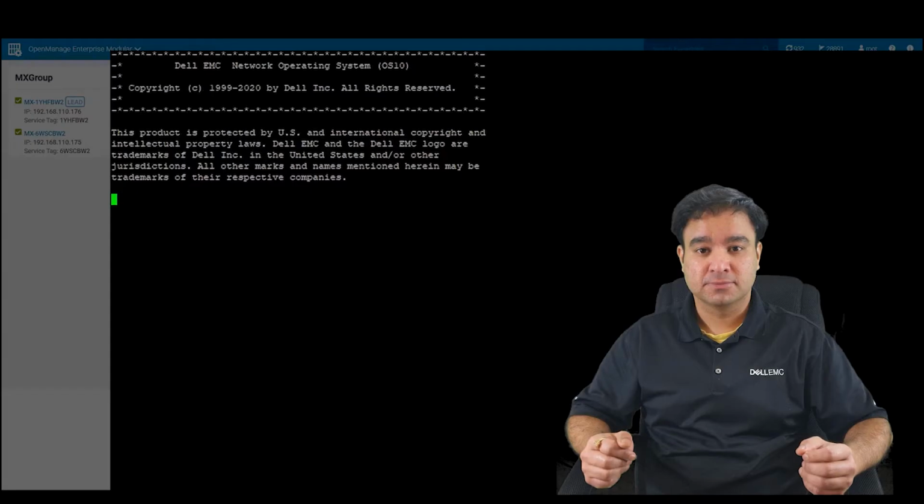So Pravesh, how do we actually build the fabric out? That's a very good question, Richard. Let's have a quick look now. Building a smart fabric on MX7000 chassis can be a very straightforward and quick process. Let me demonstrate that to you now.